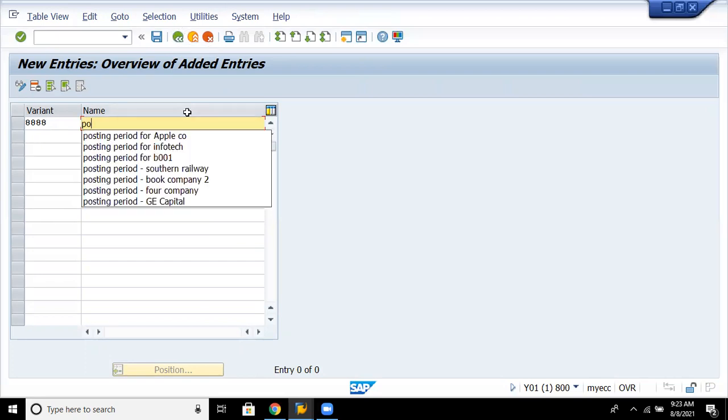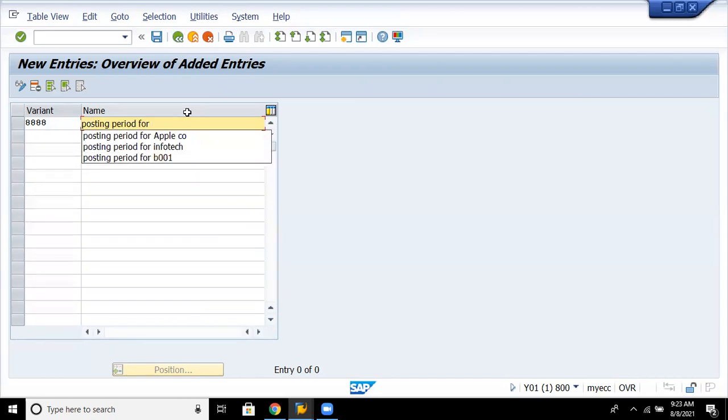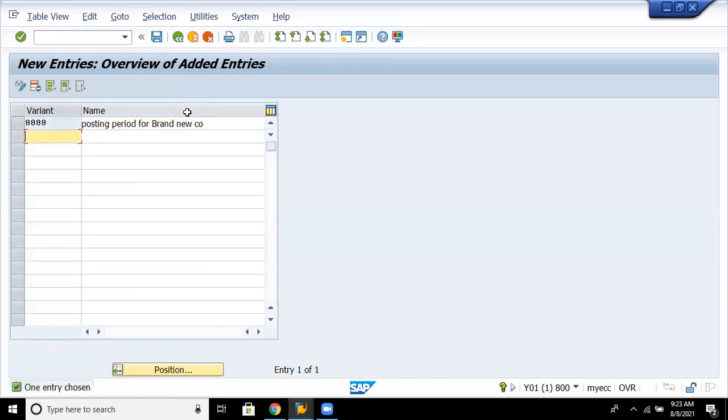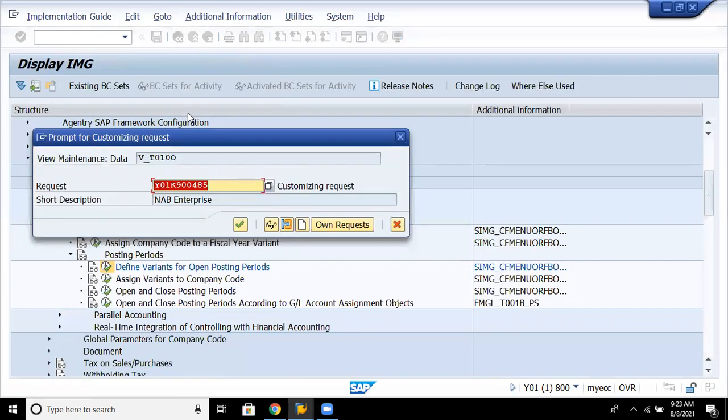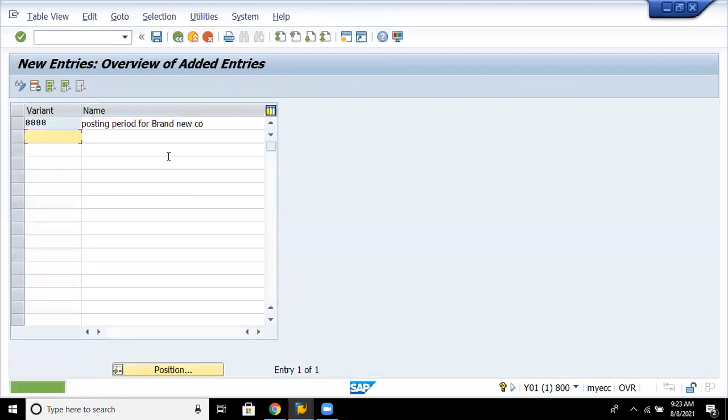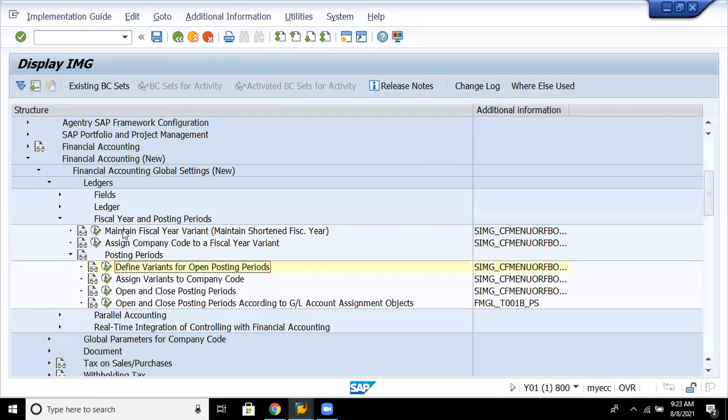Let us define the posting period abbreviation, the posting periods for your company. It was a company name, a brand new company. Enter, save. Save it in your request. So quickly, let me create this data.